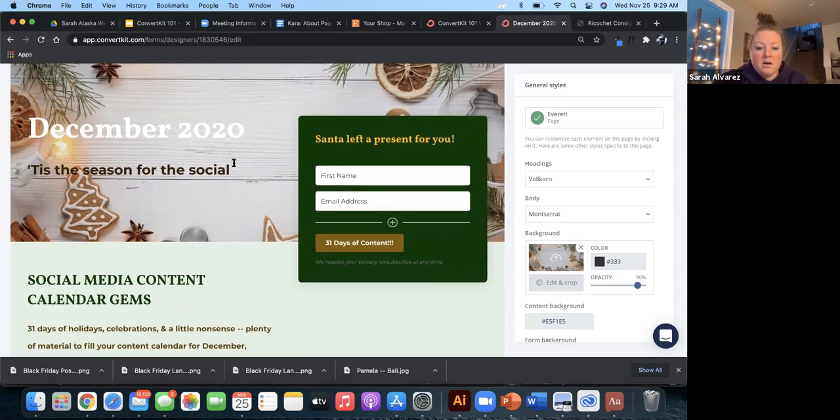They give me their first name and their email address. I choose to collect their first name so that I can then personalize things on the back end when I'm sending them emails moving forward. And then they click this button and it says, voila, you have successfully subscribed. Go check your email for your content.